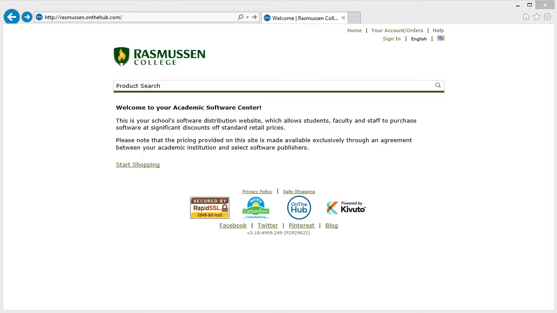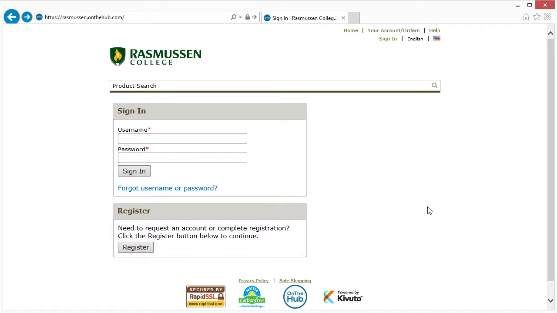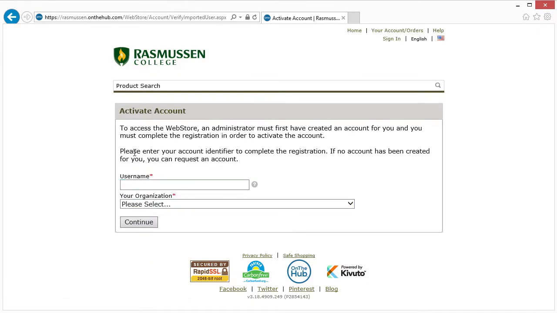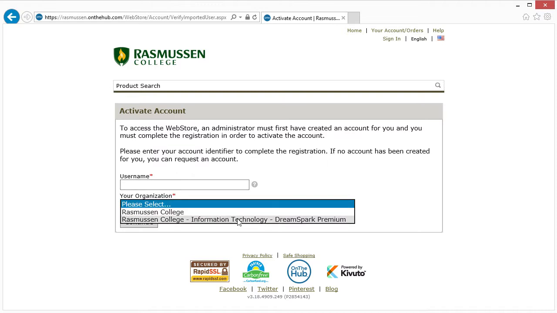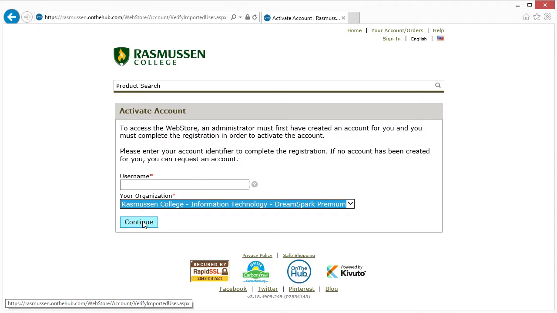So once you're actually at this site, all you have to do is click on Sign In. As you'll likely be visiting this site for the first time, you'll need to register, and you can do that by clicking on the Register button. And then, as it says here, your account should have been set up by an administrator. And so all you need to do is enter your username, which is typically your Rasmussen email address, and then for organization, simply select the Rasmussen College DreamSpark Premium. Click on Continue, and then you'll receive confirmation of your registration at your email address.